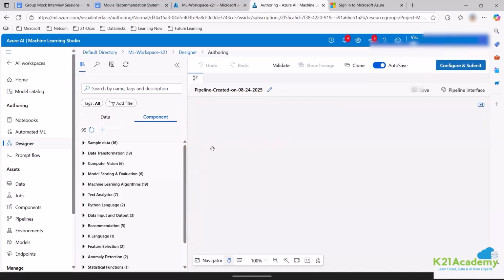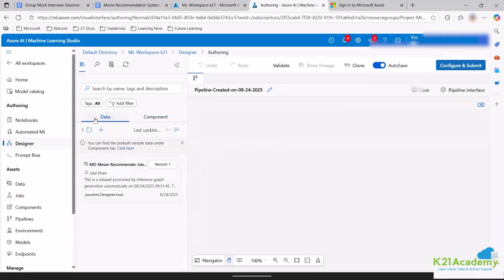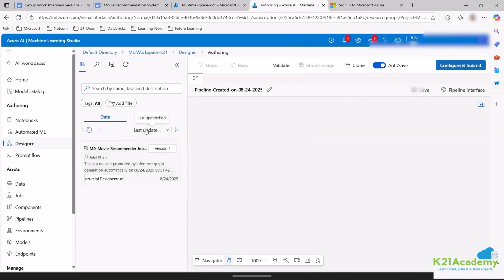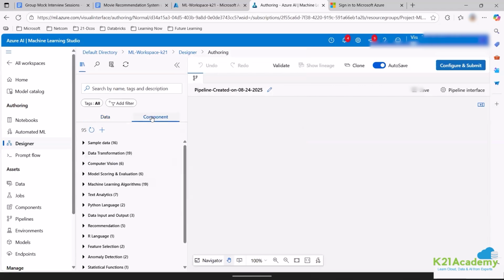I'll explain. So first let me go to the data component. Here you can see there are some data components that are available with us. And what is this data component? I only created this data component. If you see the author, I am the author for this. If you want to see all, you can check if there is any other. Right now there is only one. So anything that you create, you will see it here. And anything that is pre-built and available, you will be able to see it here.